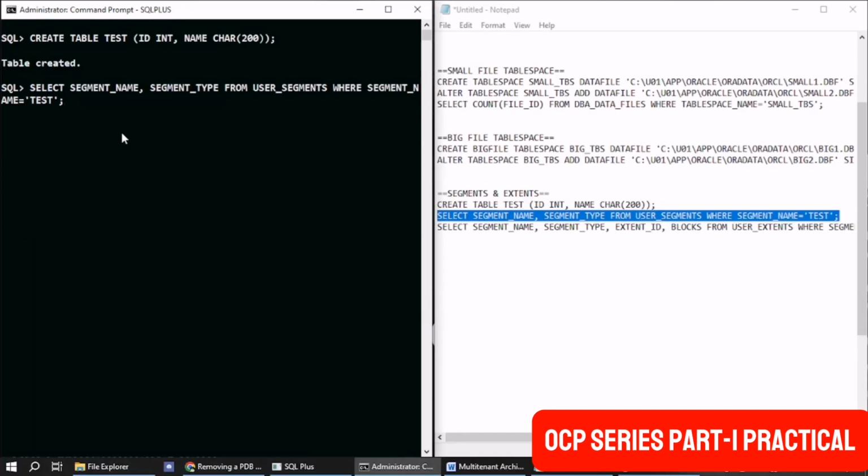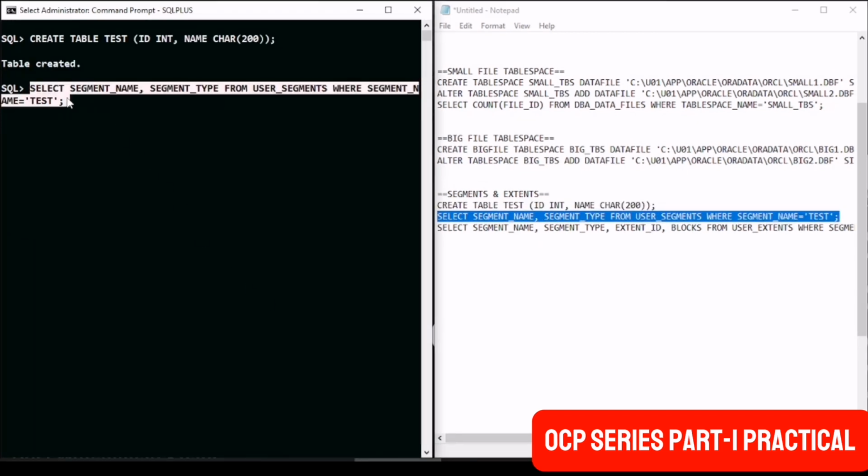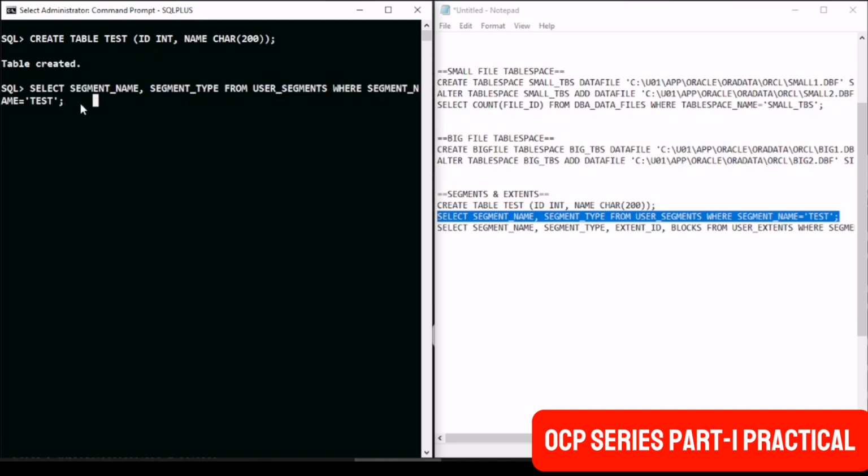Now if I issue this query against the database, it tells me the segment name and segment type from user_segments, a dictionary view. It will show me the desired information of this segment if available. As I have already created the table, it's obvious that there will be a segment related to it. Press enter. So I have a segment with the name test. Keep in mind that whenever a segment is created, it has the same name as the object name. As the test table object has the name test, its segment name will also be test.